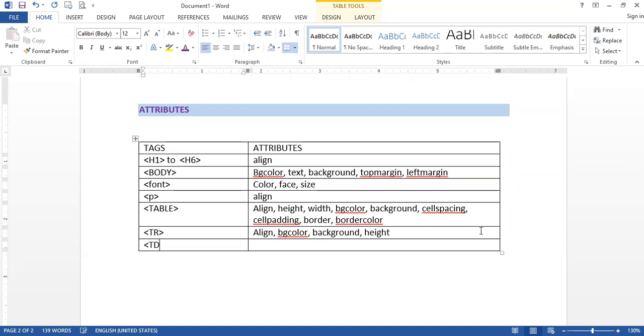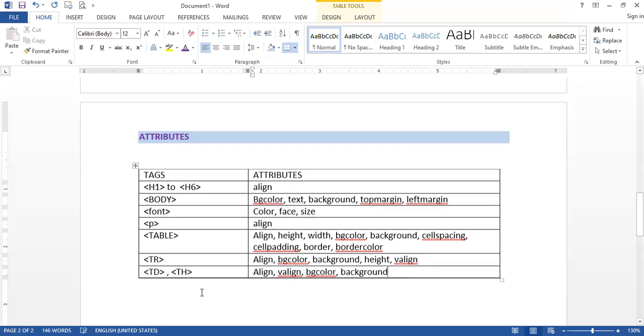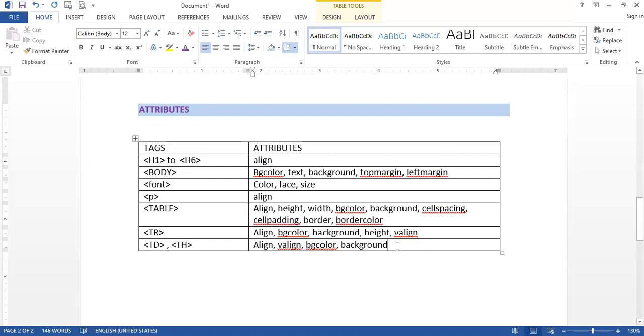Similarly, TD and TH. In these you can set align and V-align. You can set V-align in the row also. Then you can give background color and background image. And for a particular cell, you can set a width. If there are 2 cells inside a row, you can keep the width of one a bit larger and the other a bit smaller.